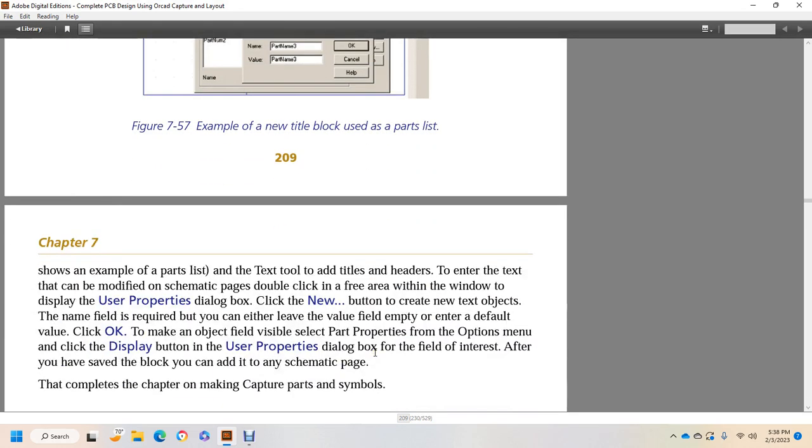Use the text tool to add titles and headers and to enter the text that can be placed on the schematic page. Double click a free area within the window to display the user property dialog box, and click the new button to create a new text object with the new field. You can either leave the value field empty or enter a default value. Click OK to make the object field visible, and select the part's property option menu. Click the display button. You will see the property dialog box with the field of interest. After you have saved the block, you can add it to any schematic page.